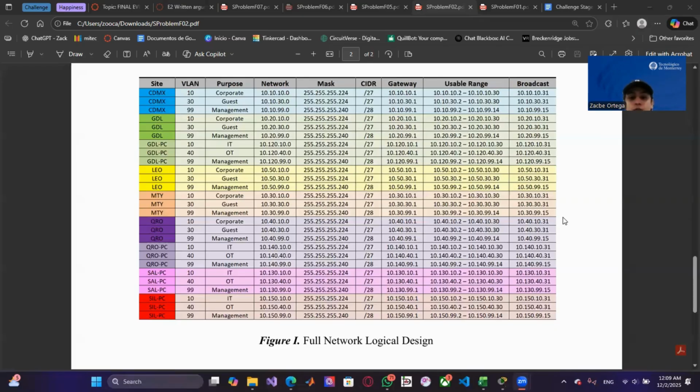Inside each city, we created 4 main VLANs. The VLAN 10 is going to be the corporate or server VLAN. The VLAN 20 is going to be the employee VLAN. The VLAN 30 is going to be guest VLAN. The VLAN 40 that you can see here is going to be the OT VLAN. And VLAN 99 is going to be IT administration or management VLAN.